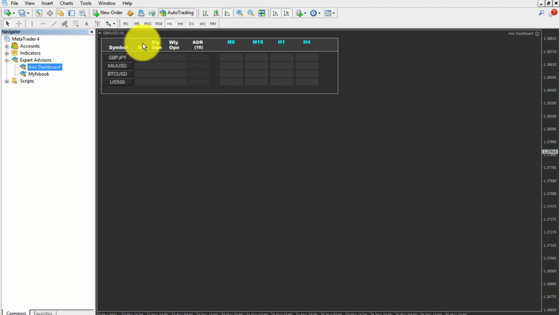But you'll have SPR, which is the spread. So it's going to tell you the spread of each pair. If you guys remember, the spread is the difference between the bid line and the ask line. That's the difference between the bid and ask of the price. Next, DLY open right here in the middle. That's going to tell you from when the beginning of the day opened, how many pips price has moved up or down.